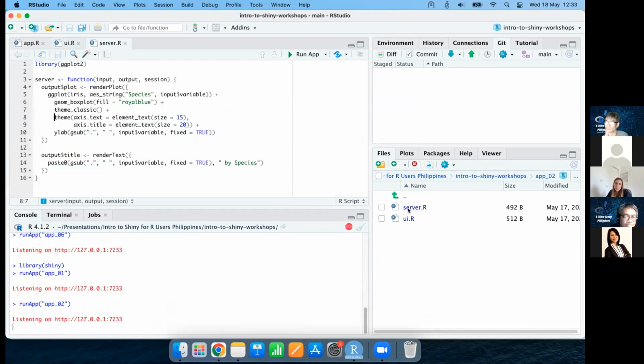So let's now also open the server. And what changed here? Here we have a new output, and it's title. What we are doing here is basically changing the variable names, where dots are used, and we want to have it as a nice human readable label. So we change the dot to a space, and we paste it with the name of the variable on the x-axis, and that's it.